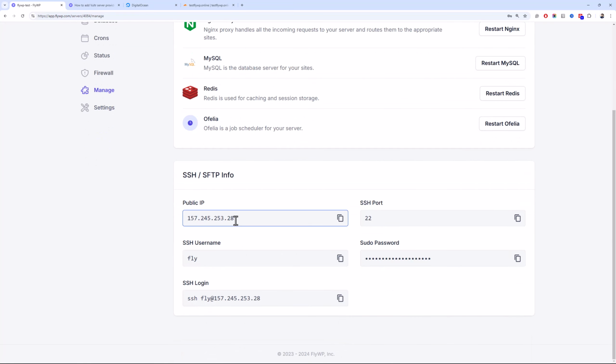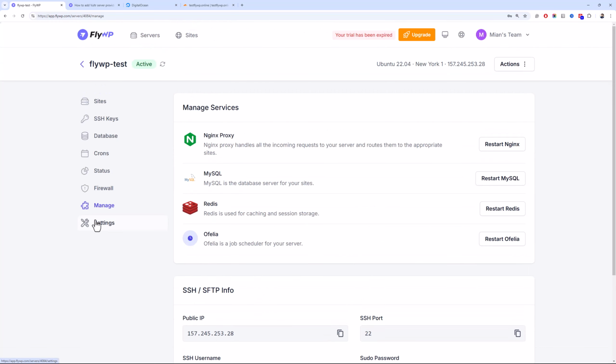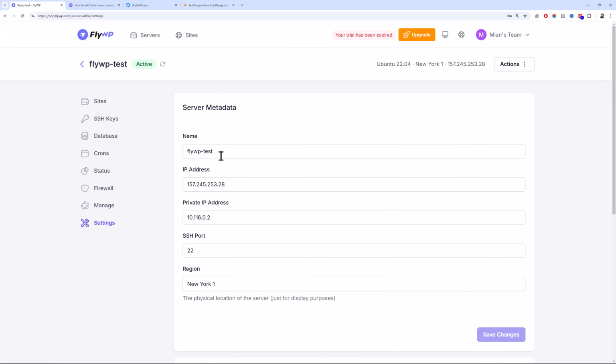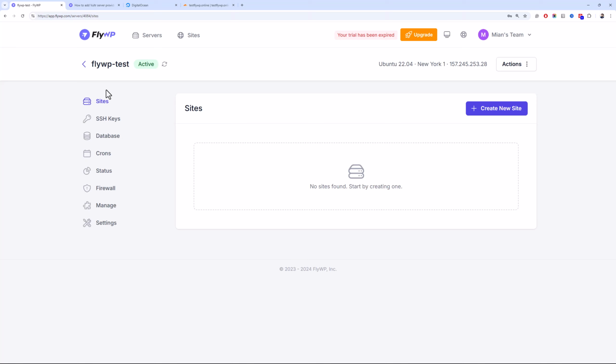And then these are your SSH or SFTP info if you want to connect with this server through the IP and username and password method. Then you can navigate to the settings and you can further customize these names or your ports or your region. Okay, now let's just navigate to the sites. Now let's create our first website on this server.